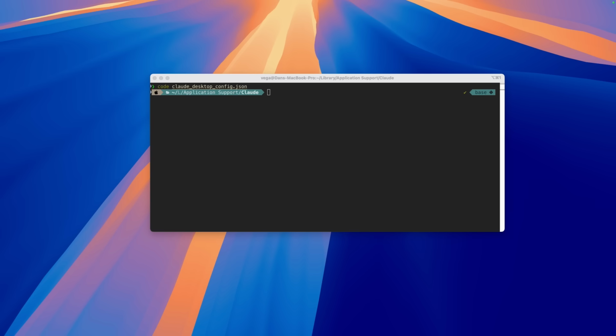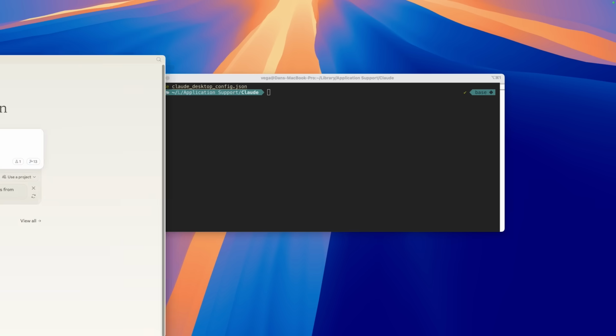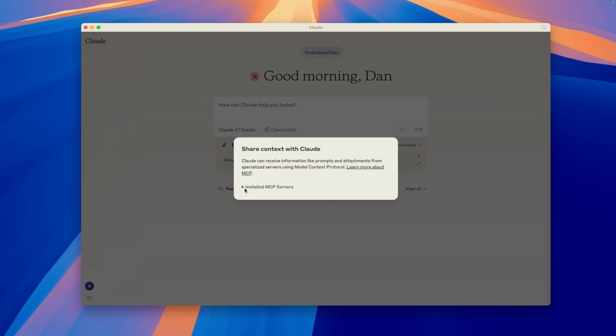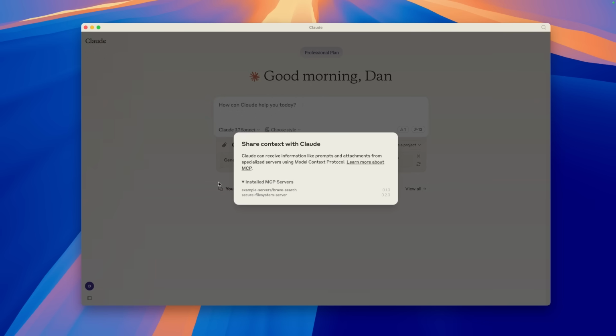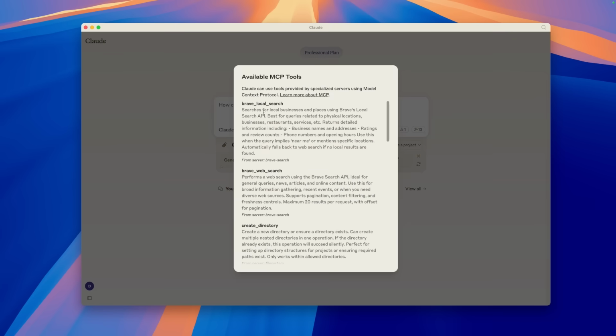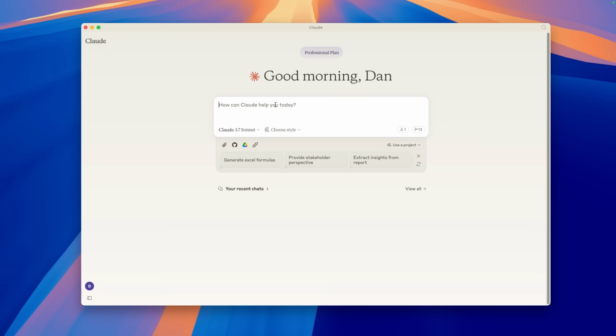I'm going to relaunch Claude. And again, I just found Brave Search in that list of servers. You can see now if we go here, we have a couple of MCP servers installed, one of which is the Brave Search. And if we go over here, we can do things like Brave Local Search or Brave Web Search. So I'm going to ask it that same question. How many episodes of Daredevil Born Again are available?